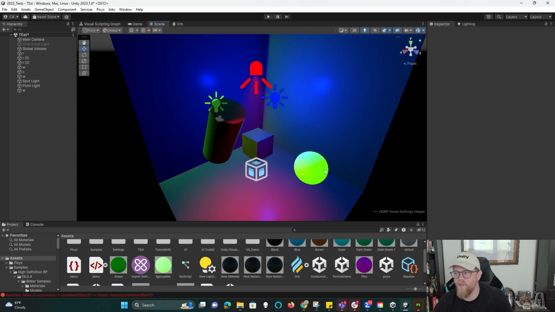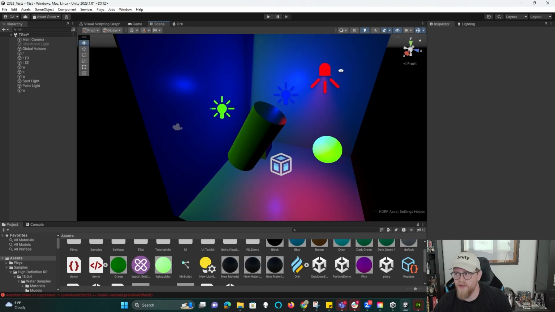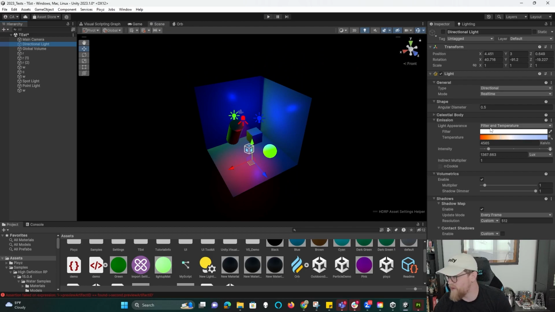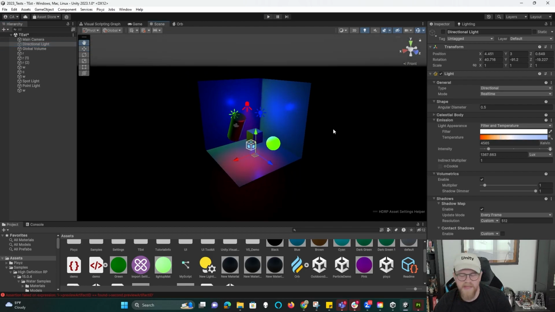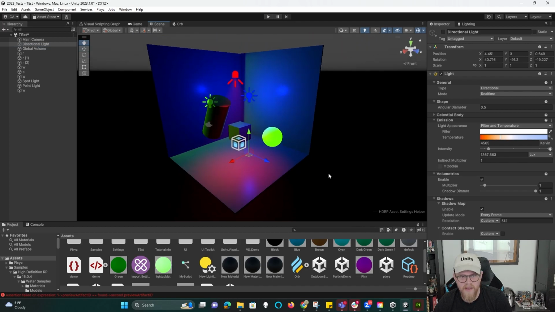So at this point, I have one emissive material, I have one area light, I have one spotlight, I have one point light, and we've hidden our directional light for the time being. I'm going to leave the directional light hidden because I don't really want it impacting the scene right now.